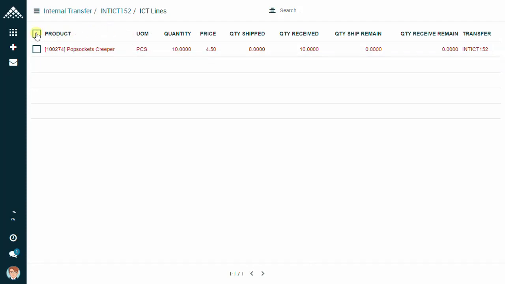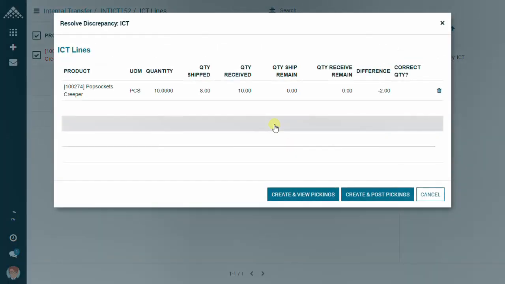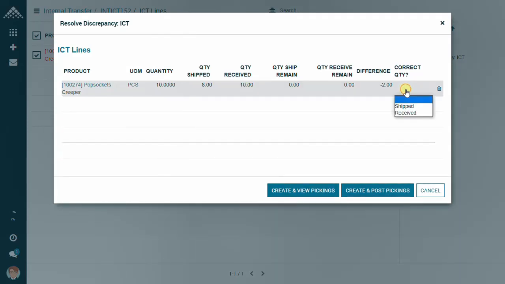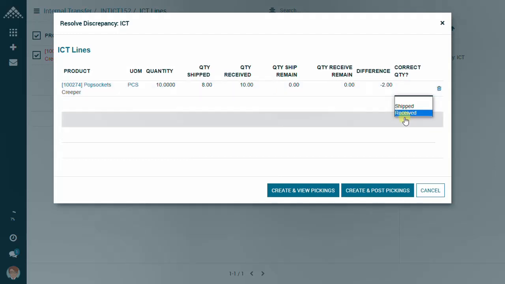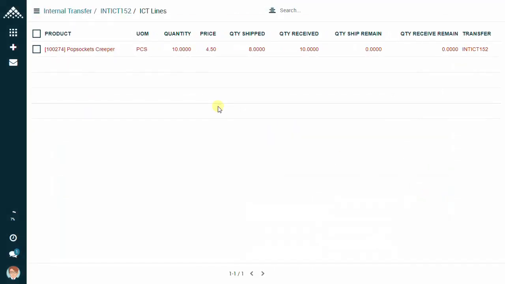You can select this line and you can see that there is a resolve discrepancy button here. You can click on this and mention the correct quantity. You can mention whether the shipped quantity is correct or the received quantity is correct. Once you click on this, you can create and post pickings, and accordingly it will get updated. So this way you can create internal transfer and move stock from one location to another location.